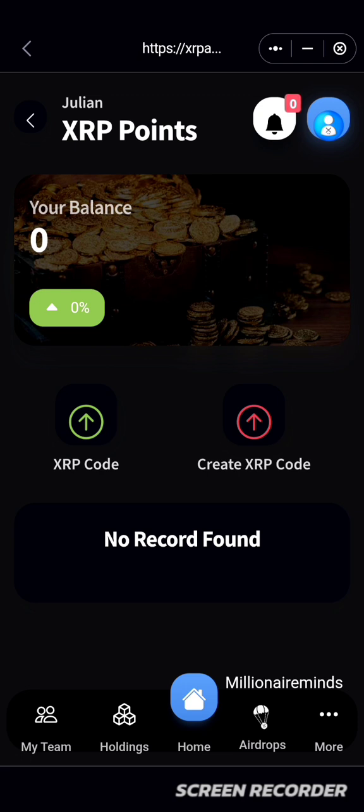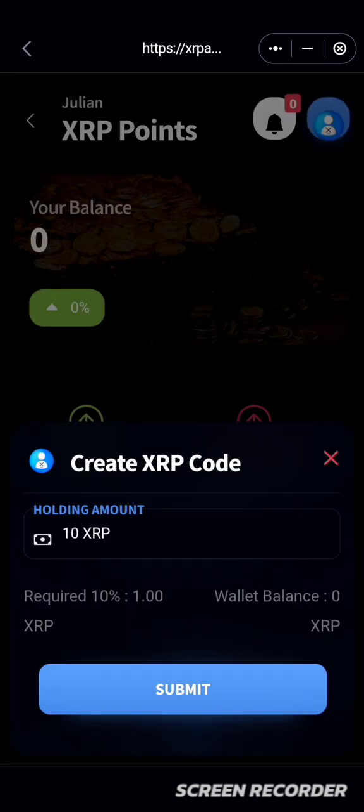You would then click the red button here, create XRP code, and there you would have your discount code or your funding code that you can send to that person, and then you simply submit, and that would generate then a code for you that you can give that person to utilize to activate their fund for the 10 or XRP level.